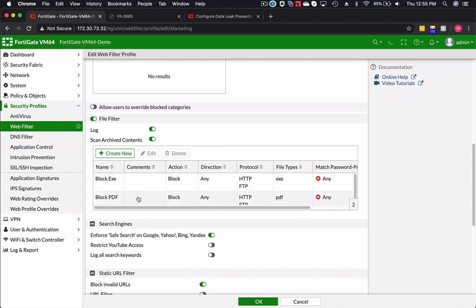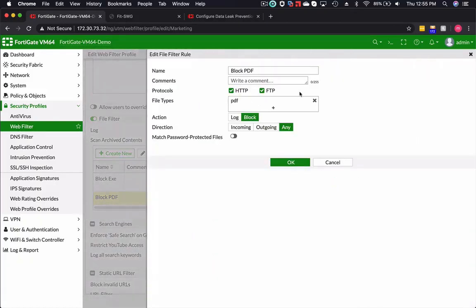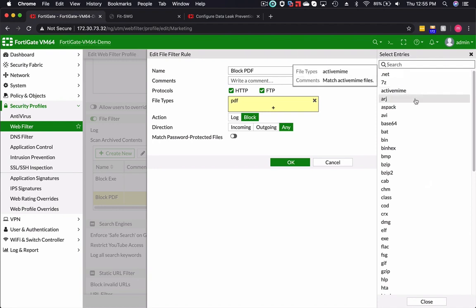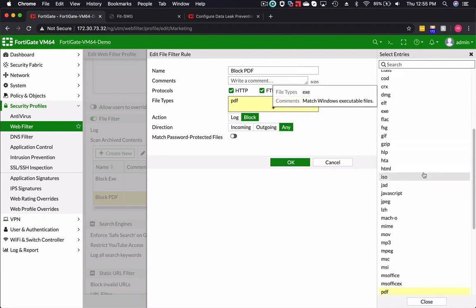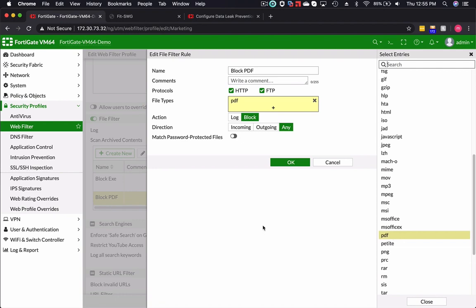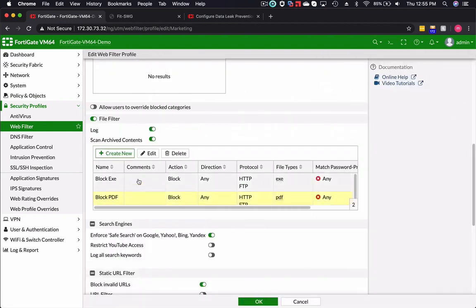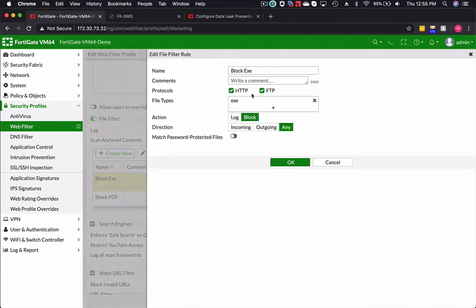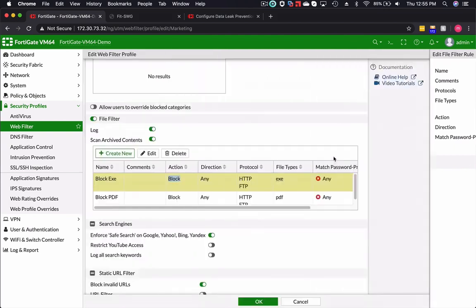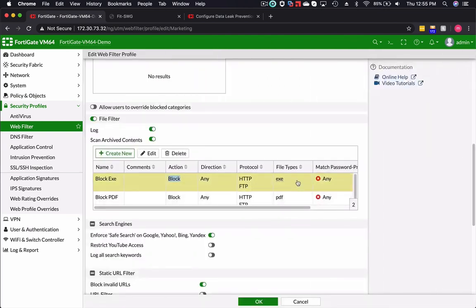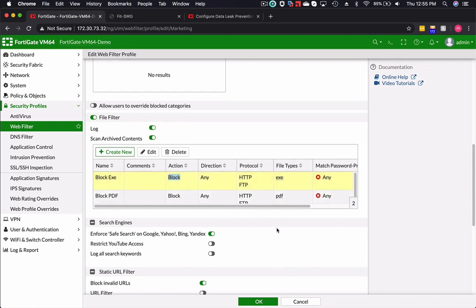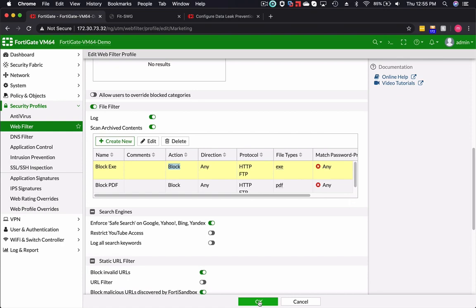It's pretty straightforward as well. So in here you just select the file type. So for this I'm just using PDF. So that's all I've selected. I'm blocking it. It's incoming or outgoing, either way. Same with the executable, incoming, outgoing. So you can probably combine the file type into one quick policy, but for this demonstration I've created 2 separate ones. So we'll say OK.